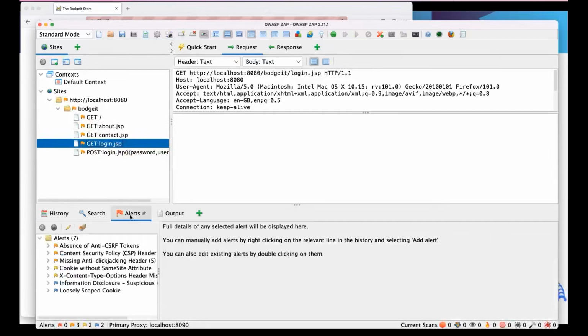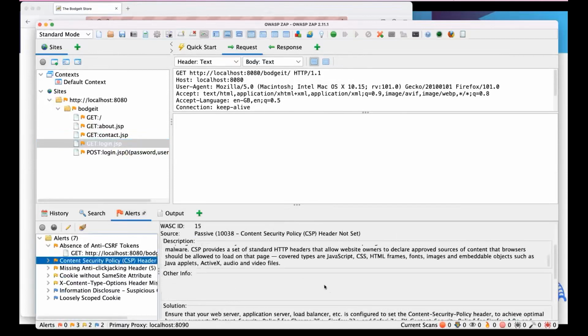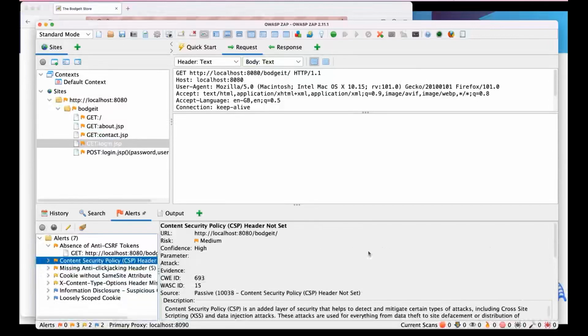One thing I will note is down here, we already have a number of alerts. Because we are proxying through ZAP, ZAP performs passive scanning. It is looking at all of the requests and responses, and finding vulnerabilities just based on that, without doing anything nasty at all. So just by proxying your requests through ZAP, it will start telling you things that are potentially wrong with your application.